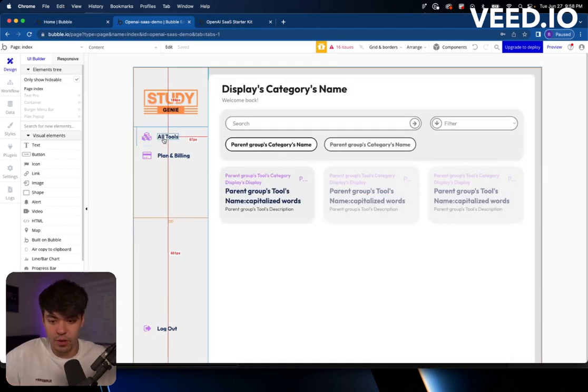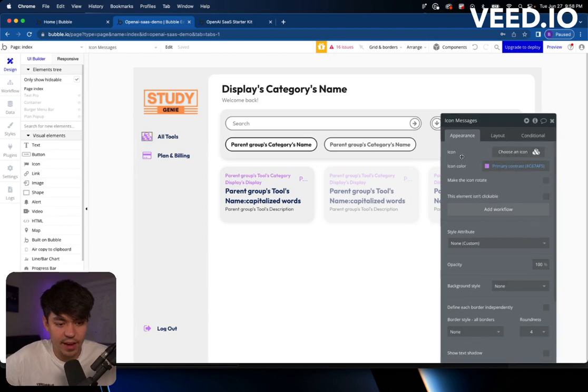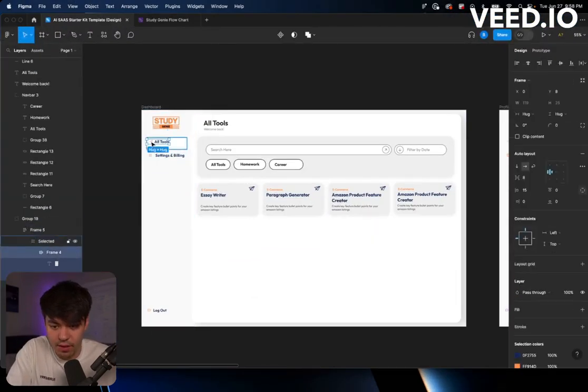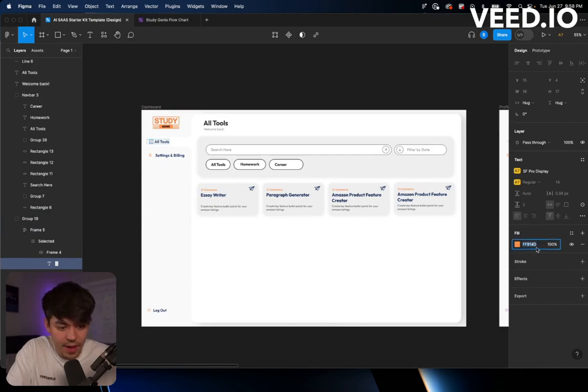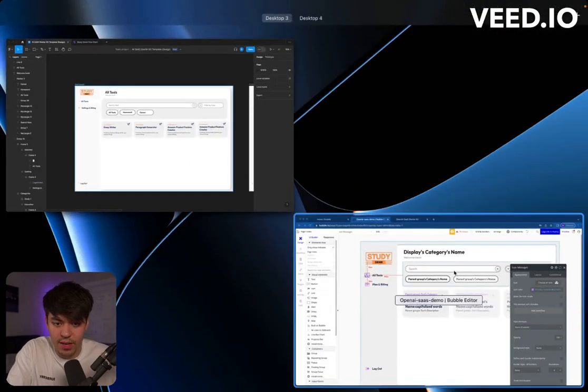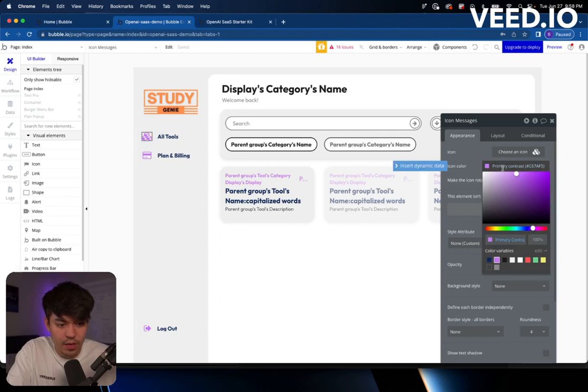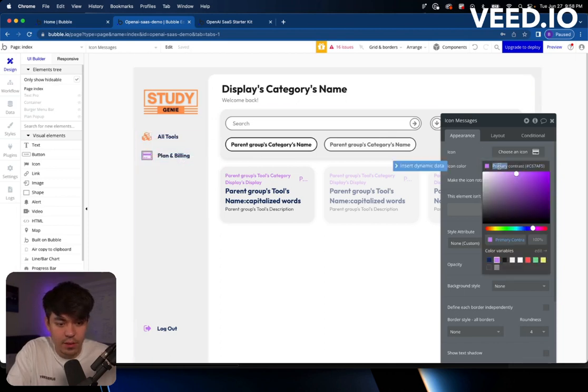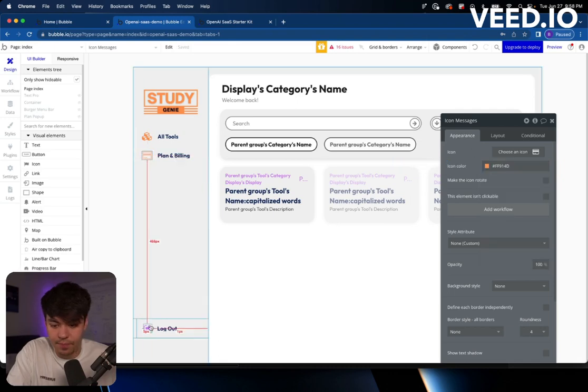Let's go ahead and start changing some of these colors. So let's select this icon and see exactly what color we used on these icons here. FF914D is the color code. So we'll go ahead and just paste that in there. Go ahead and change the rest of these.